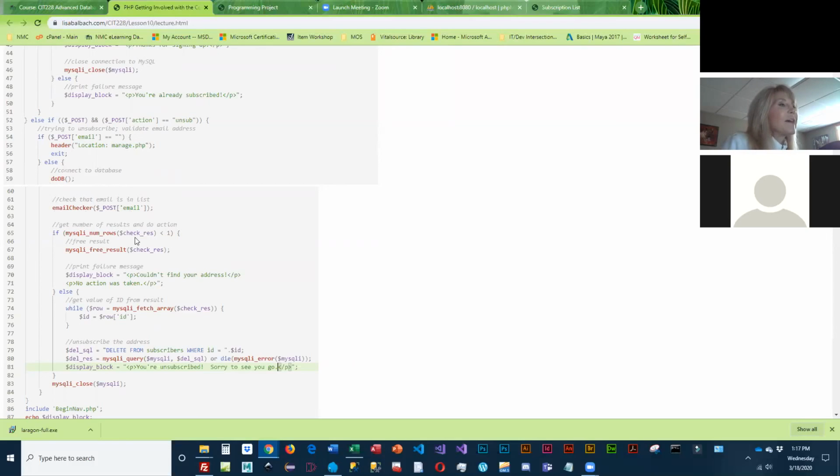If it was not there, so if the number of rows is less than 1, that means the email address wasn't there. Okay, well, we're going to free up the resources, and then we're going to tell them, hey, we couldn't find your address. Okay, else, well, this means the email address was there.